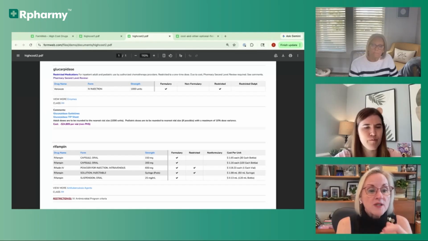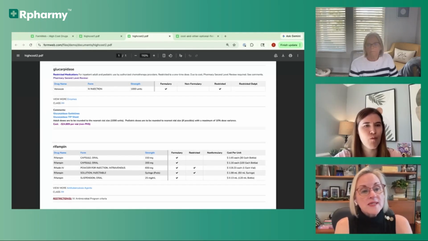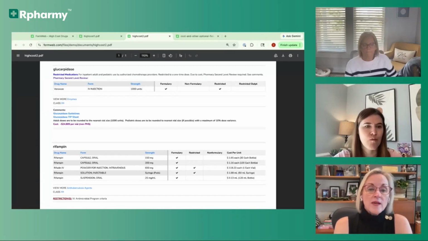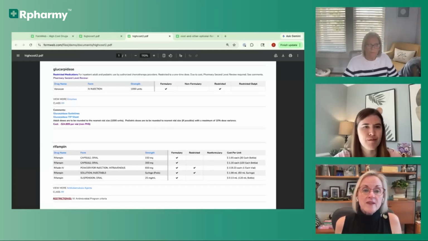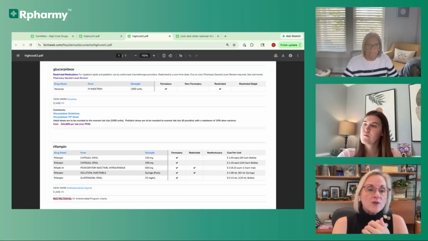Then down below, you see another example of a different client, and this client actually shows the average wholesale price for all of their medications, whether they're super expensive or inexpensive. And what they do is quarterly, they send us a file that we upload into Formweb that updates the average wholesale price for all of the drugs in their formulary.